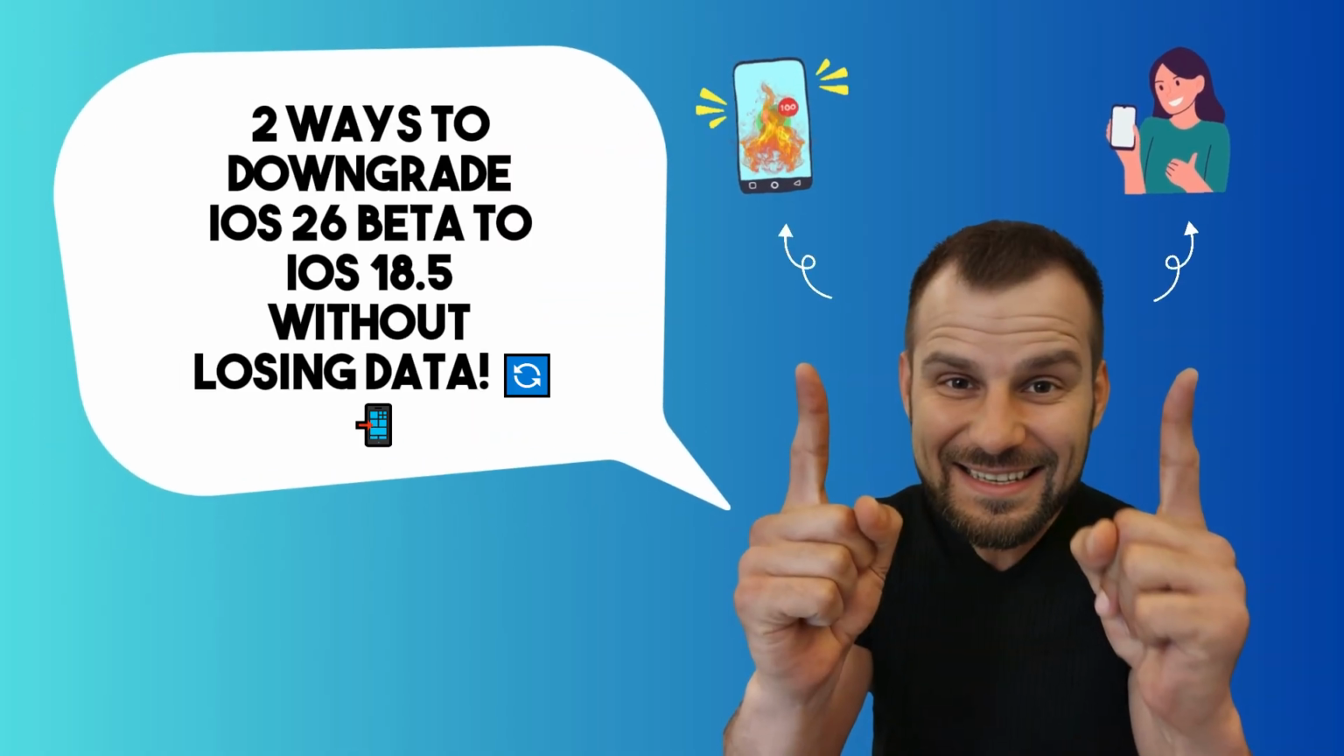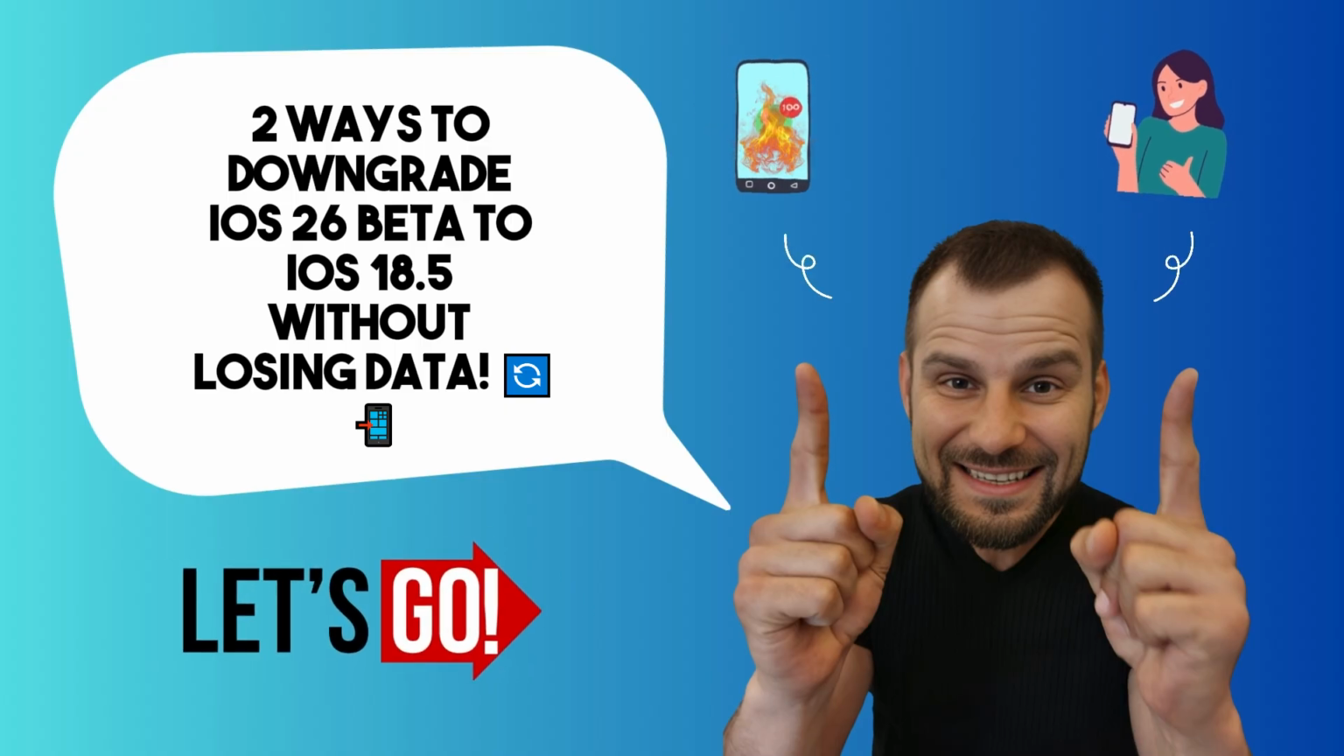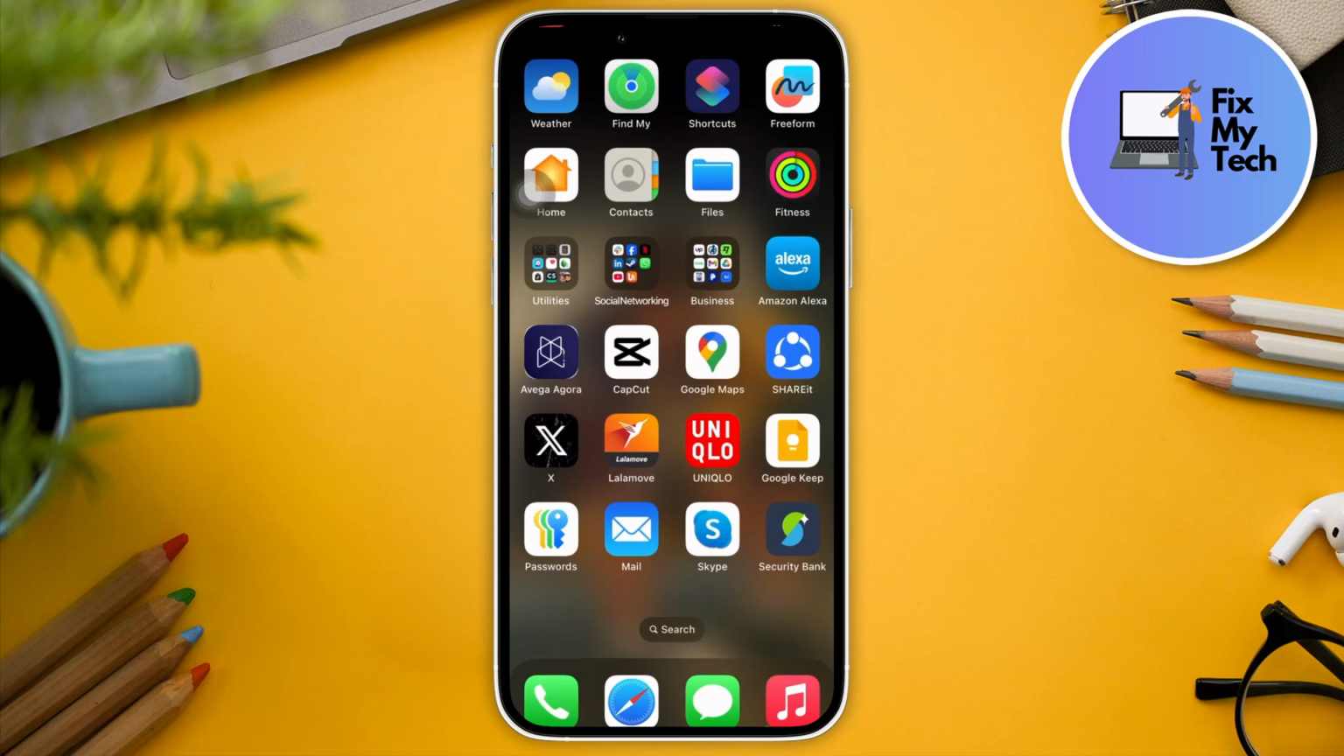So in this video, I'm going to teach you how to remove the iOS 26 beta on your device. For this one, I have two methods for you to try. The first thing right now is basically going back to the reset button, making sure we reset everything, right?